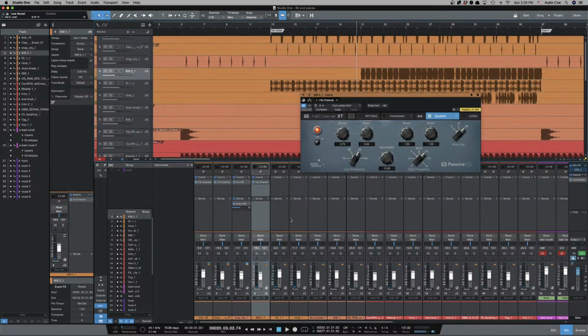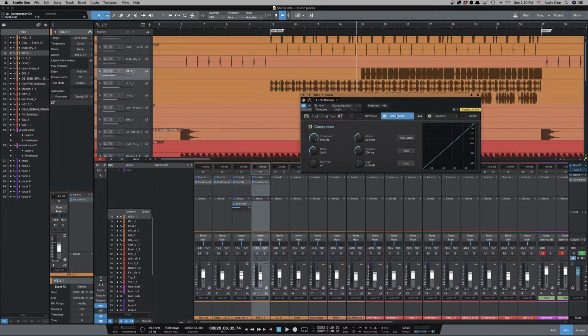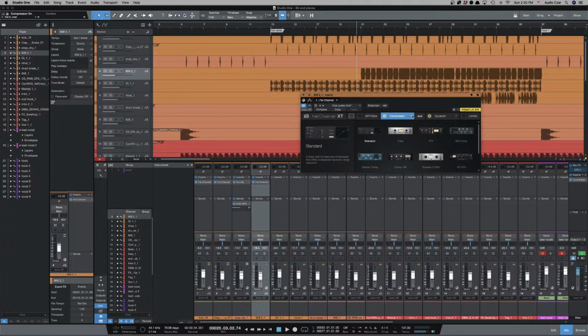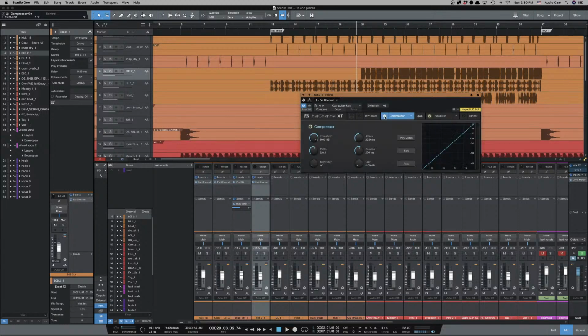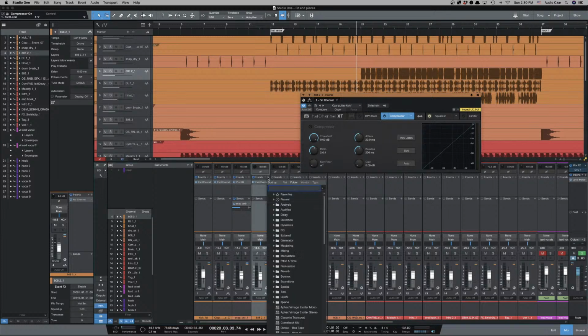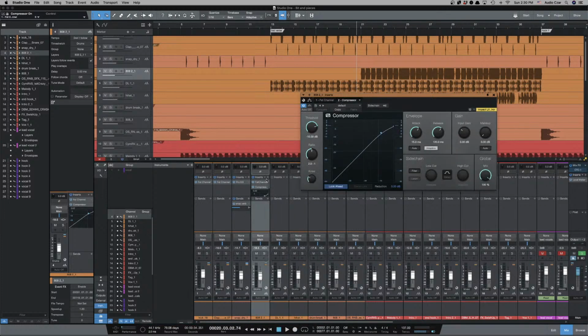What I'm going to do now is some sidechain compression. Let's see, I'm trying to think, do I want to do this with the Fat Channel or just the compressor? Comp 160 may work well. I'm just going to use the compressor. So let's pull up the Studio One compressor. I'm going to sidechain this to the kick, so when the kick hits, it's going to duck this bass a little bit, just to make sure we still get the punch of the kick when that bass hits.